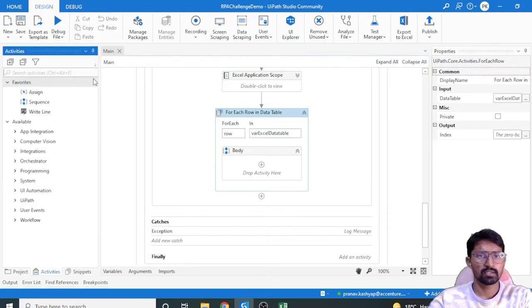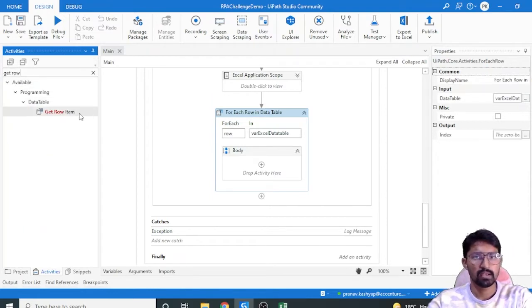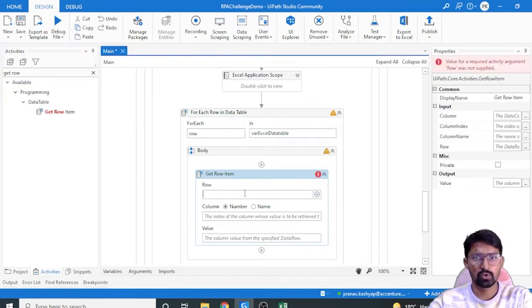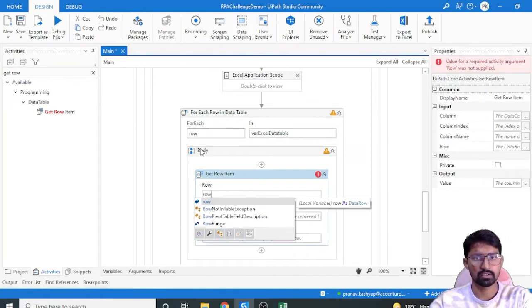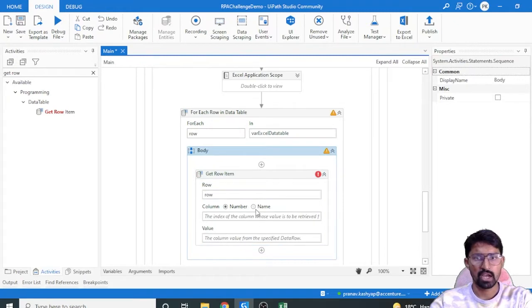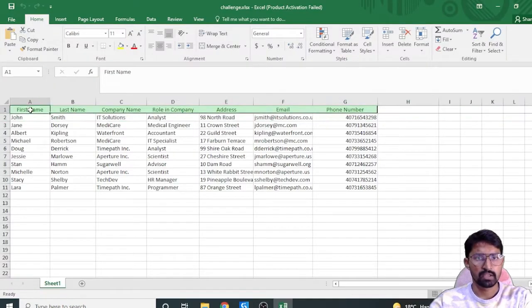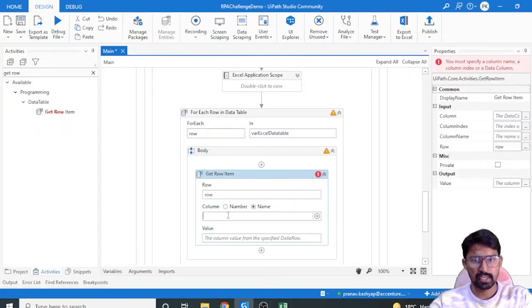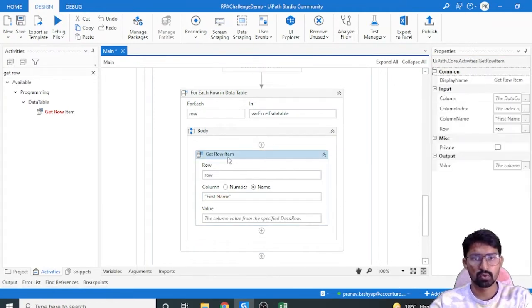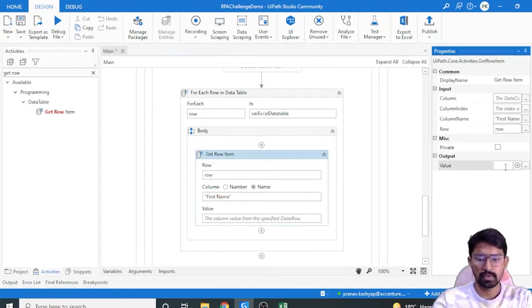There are two options, as I told in my theoretical sessions. You can use get row item, and mention which row you are talking about. Suppose I take this first row, and then I would say name, and in the name I would say first name. Make sure whatever the name is, you write the same thing. Even if there is a space, you have to include the space. And then value, where you want to store this get row item. So let me press Ctrl+V, Ctrl+K, and then write first name.